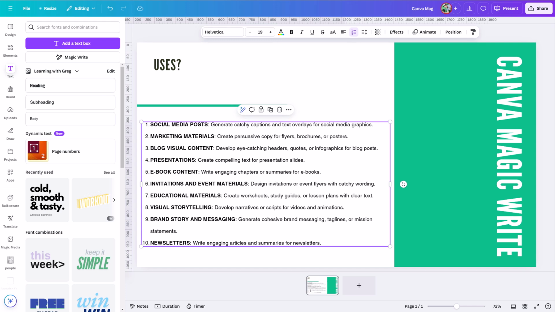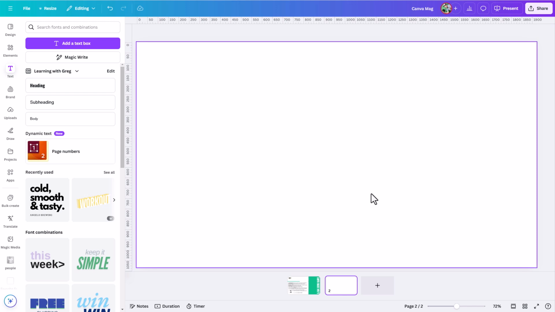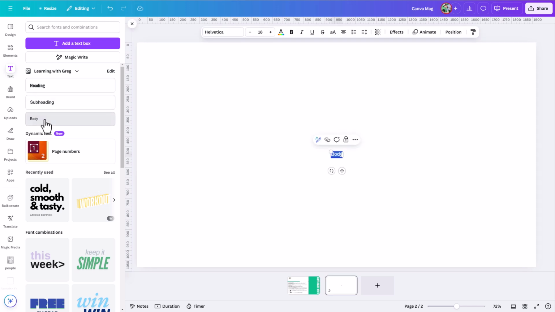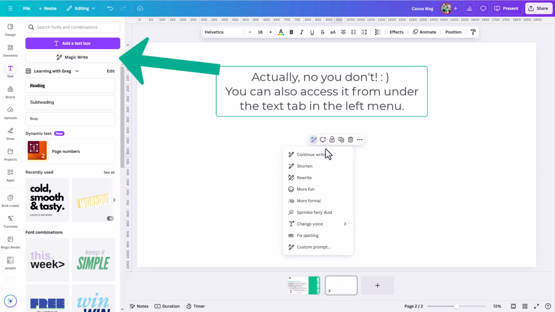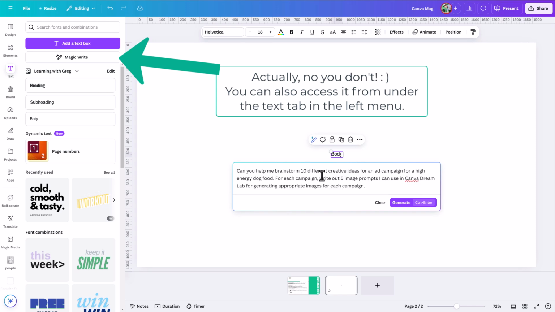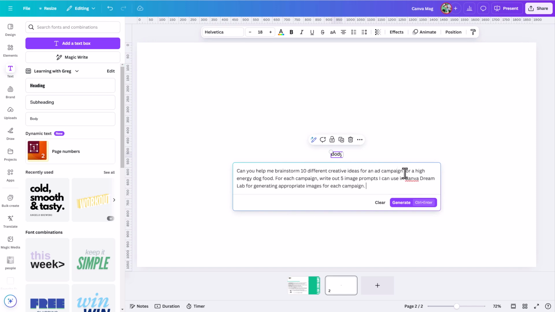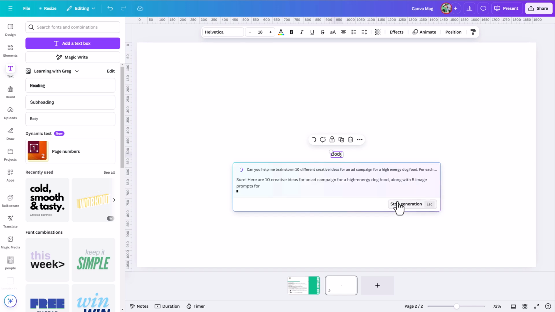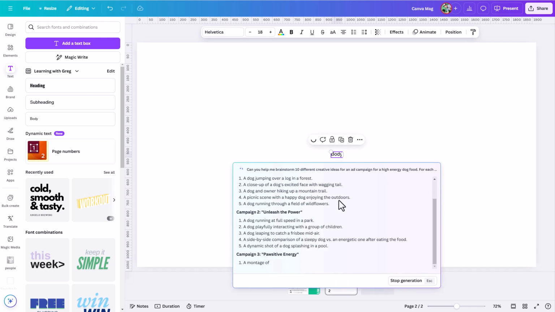Now, another way you can use this tool is just brainstorming. So here it gave us some uses, but I might do something like this where I come on here. Again, I'm just going to bring up some text because you have to have text on screen to be able to access this tool. So now we'll come under Magic Write. We're going to do a custom prompt and I will type in, can you help me brainstorm 10 different creative ideas for an ad campaign for high energy dog food? For each campaign, write out 5 image prompts I can use in Canva Dreamlab for generating appropriate images in each campaign. Go ahead and click generate. Here it is generating this list for me.